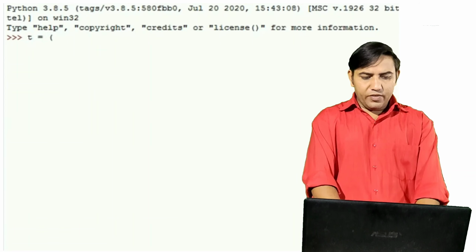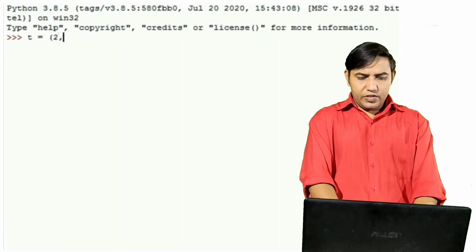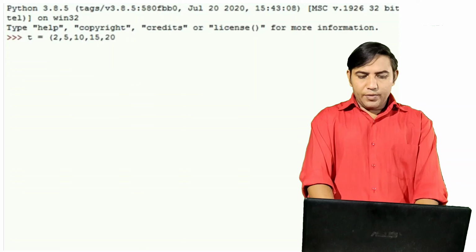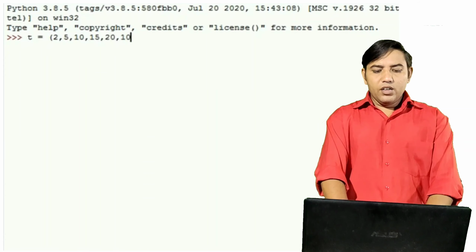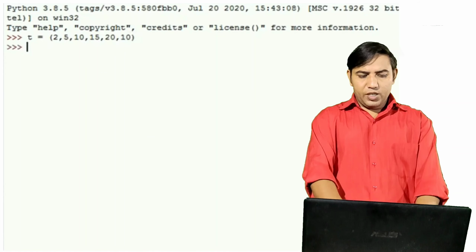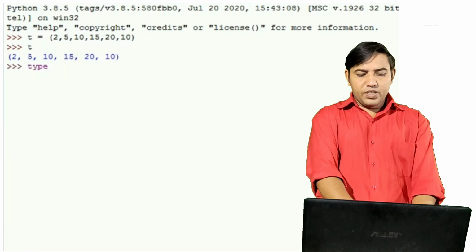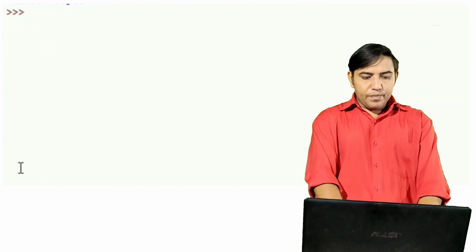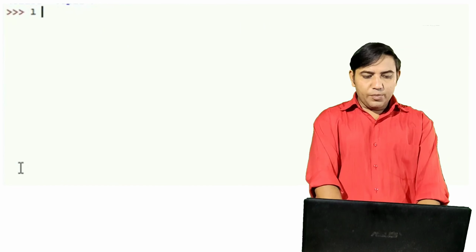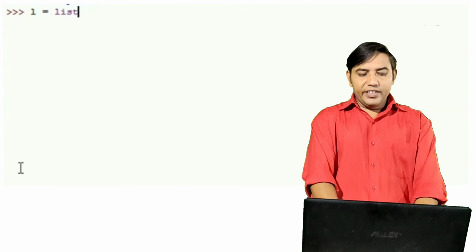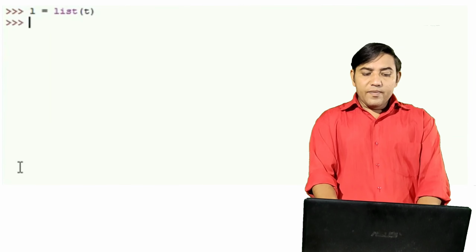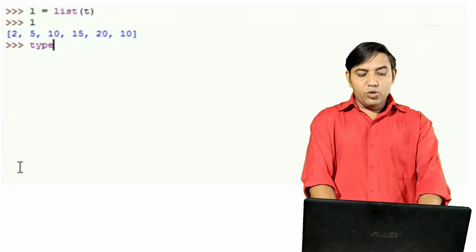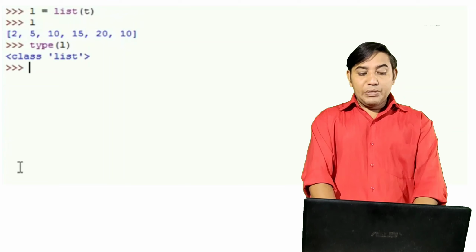So simply I'm going to write t, and in the variable t I'm going to use round brackets. You can see here 2, 5, 10, 15, 20, 1, and simply enter. So our tuple is created successfully. Type of t, yes, we have created our first tuple successfully. Now we will perform some more tasks with tuple. There is a variable l equal to list, so I'm going to change my tuple to a list. Yes, it is successfully changed, and I'm going to show you that the type of l is list.